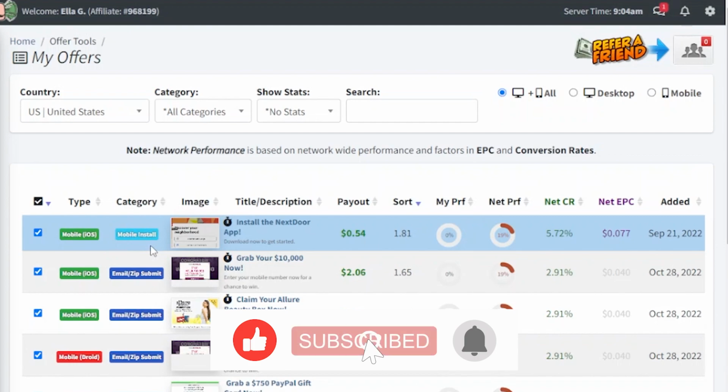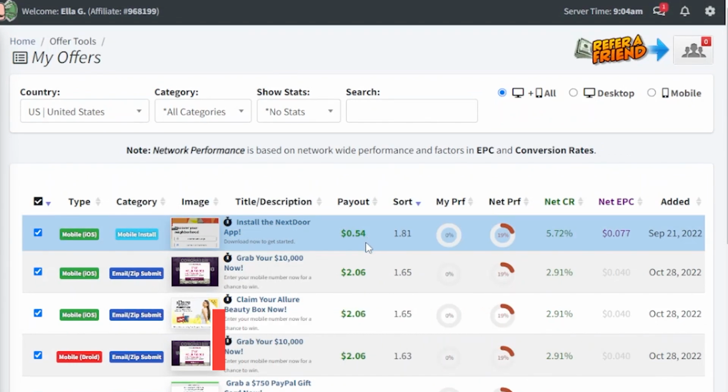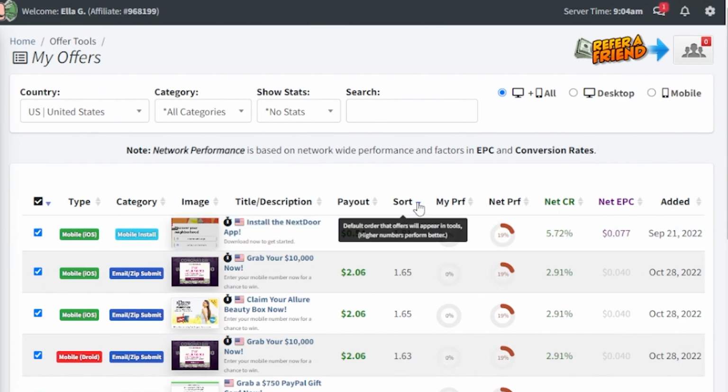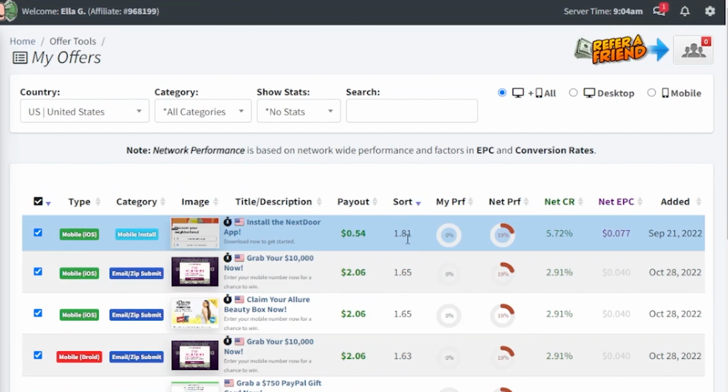This is a mobile install. Then you have a title description, like install the NextDoor app. Then you have your payout, which is basically $0.54. Then the sort is basically the default order that offers will appear in tools. So a higher number performs better. You need to see that if there is a higher sort number, then it is going to perform better.